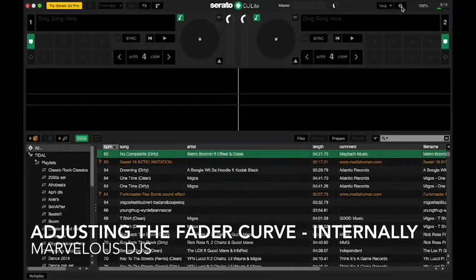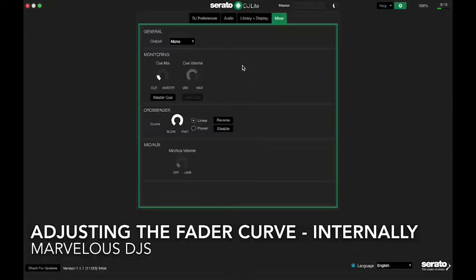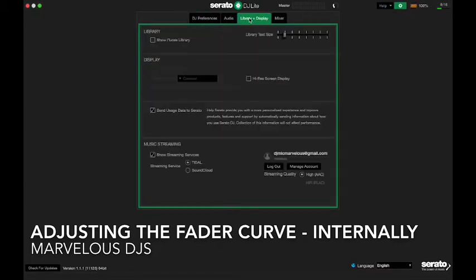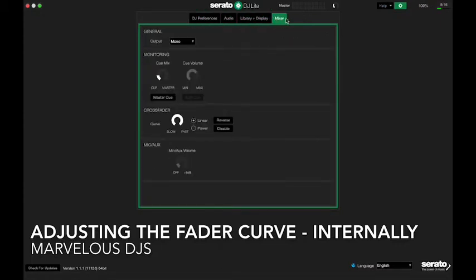Okay, in this video I'm going to show you how to adjust the crossfader settings internally by going to settings. Once you get into settings, there'll be some tabs. You're looking for the mixer tab. Go down to the crossfader section, and then there's a knob that you can adjust to slow or fast.